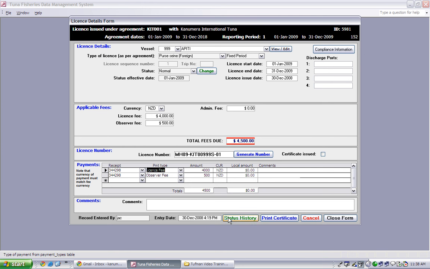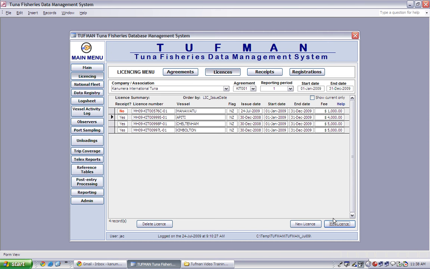Status history button switches the screen to a status history for the license. Print certificate button prints the license certificate. Cancel button discards changes and exits the form. The close button saves your changes and exits the form. That concludes this lesson.